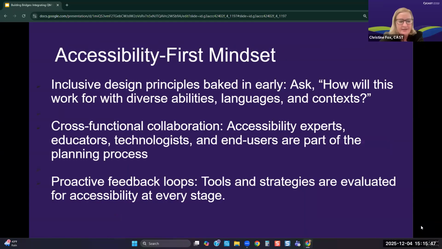And so with that, with the accessibility first mindset, I mentioned earlier organizations and companies talking about accessibility being expensive. But if you have accessibility first mindset, inclusive design principles baked in early, thinking about how will this work for diverse abilities, languages, and contexts, cross-functional collaboration, accessibility experts, educators, technologists, and end users are part of the planning process. And then finally, proactive feedback loops. Tools and strategies are evaluated for accessibility at every stage.